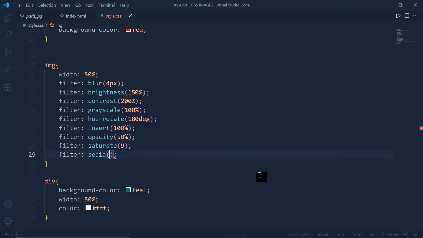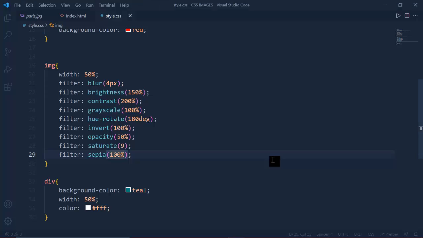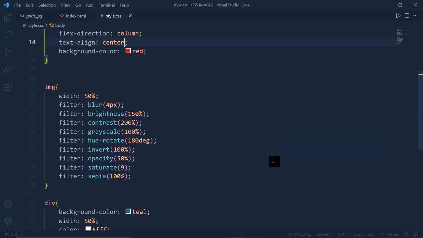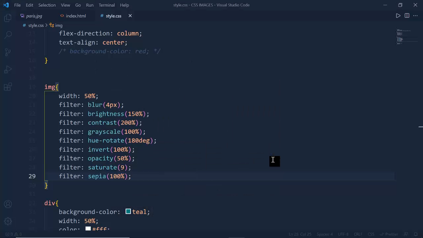Now the next one is sepia, and actually sepia is reddish brown color maybe. Yeah, it's actually reddish brown color. If I put 100% of sepia and if I refresh, now you can see the reddish brown color here. Yeah, that's good. Okay, let me remove this annoying red background color, so you cannot affect your eyes.